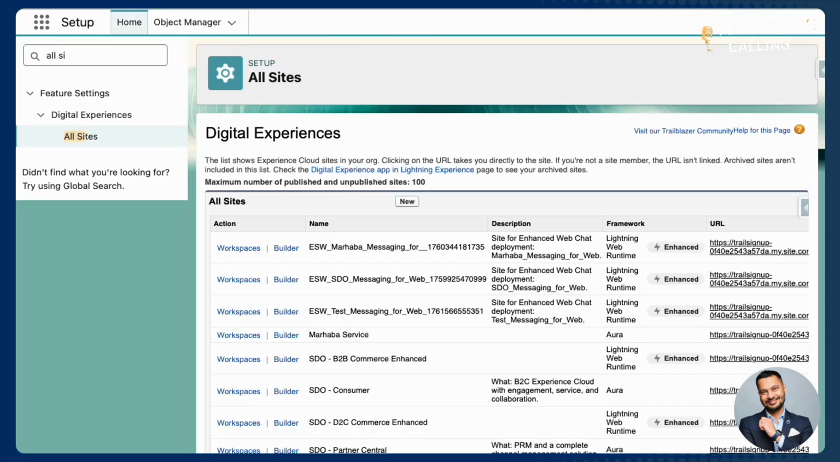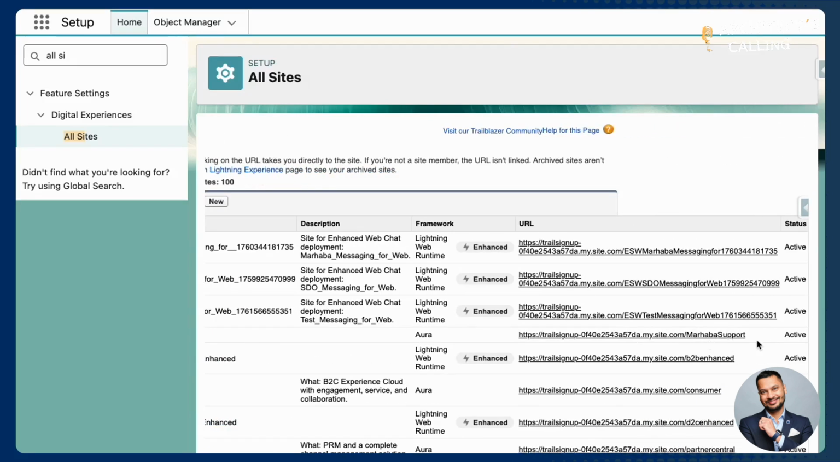All right, finally, let's deploy it all in a community site where your customers can actually interact with the Agentforce bot and experience escalation in action. So for that, let's navigate to setup, all sites, and create a new community called MIAW service, which I've already created here. And the URL contains MIAW support.